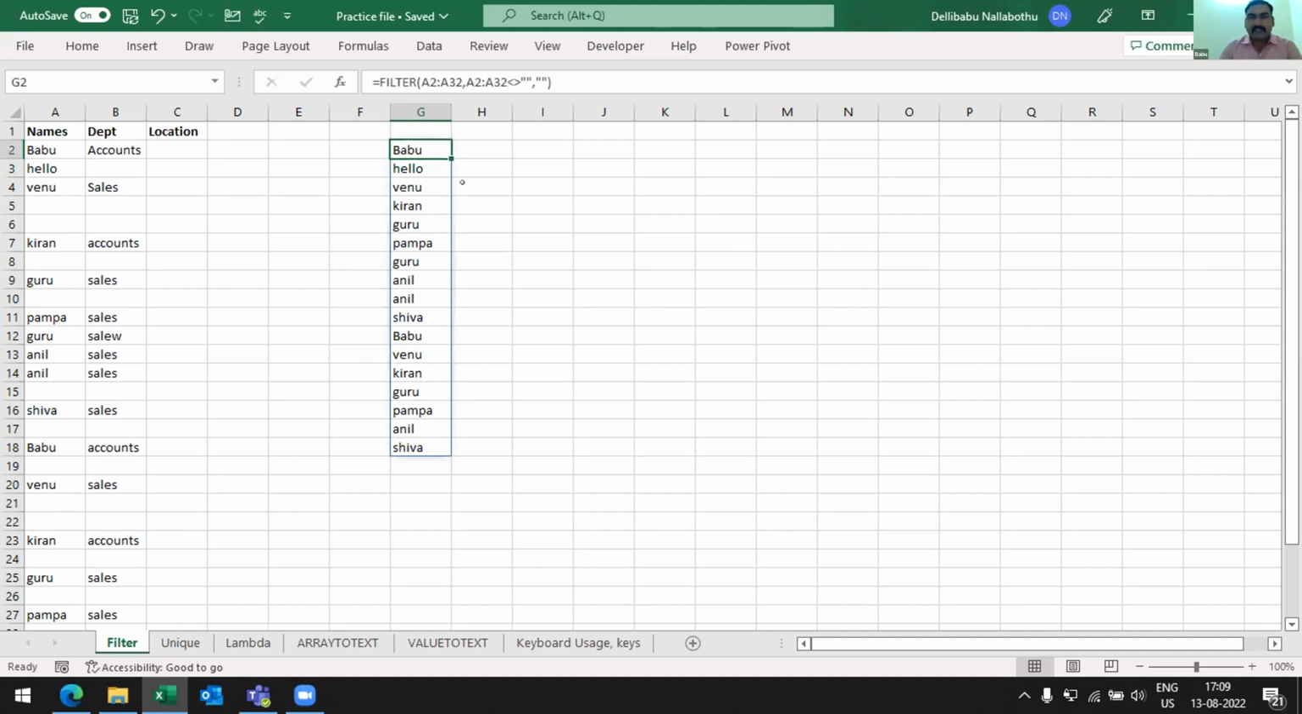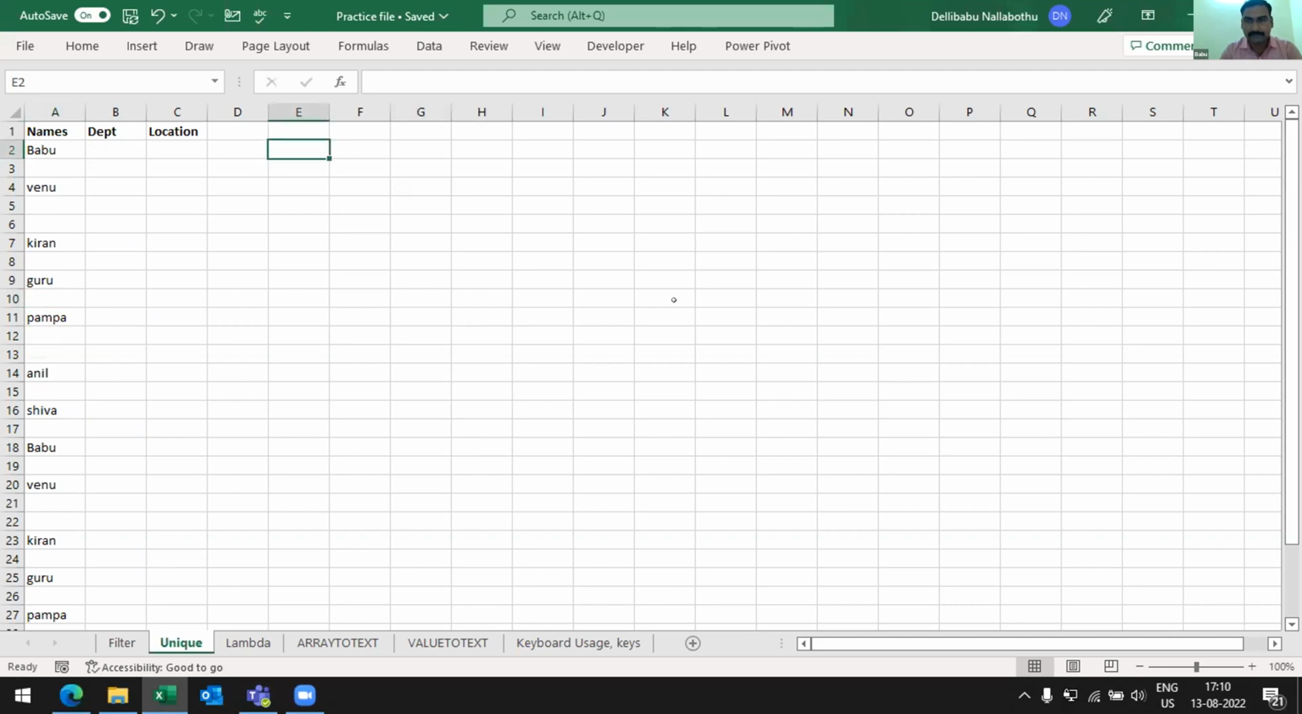This is the benefit of dynamic formulas. Here it is removing empty cells and adding values. But now I want to get unique values. We'll go to unique and see how the unique formula will work.